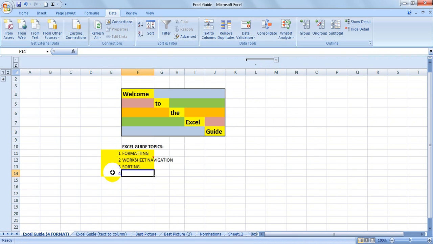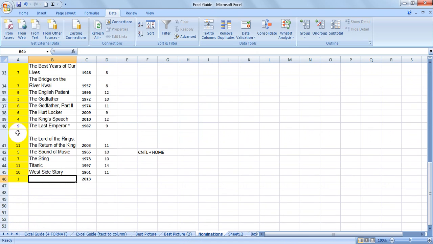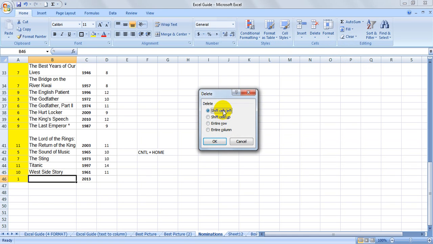I'll add a topic, which is deleting rows and inserting rows. Now if you find some data that you don't want, for instance this blank entry here, to delete, go to the Home tab and select the delete button here, and you can delete just one cell, which will give you the options to delete the entire row, entire column, or if you're just going to delete the one cell, to shift the cells left, which will move this 2013 over to here because you're shifting the cells left, or up.